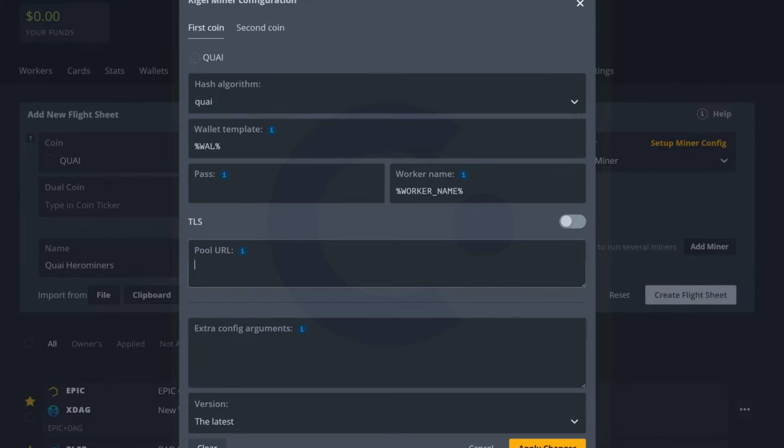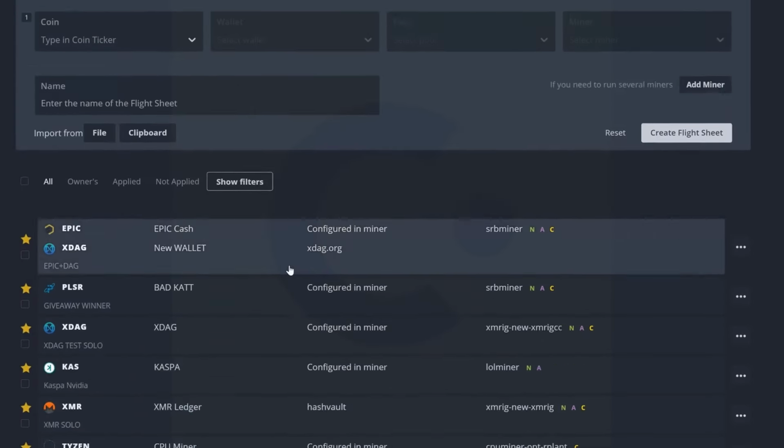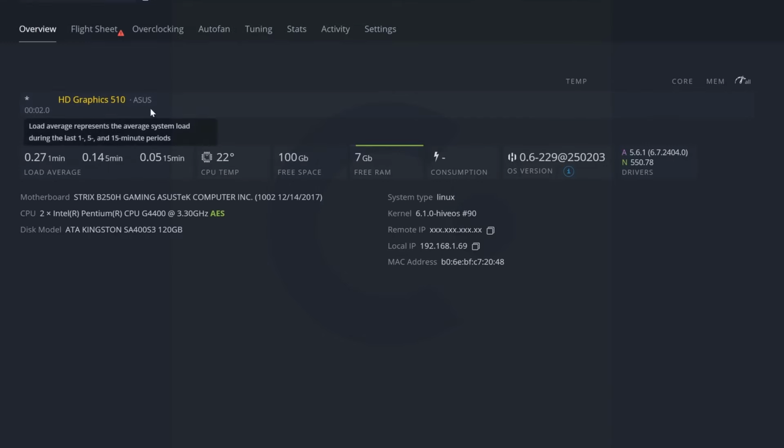Now we're going to come back into our flight sheets here, simply put our pool information right there, and everything should be good to go. So we're going to apply these changes and create that flight sheet. Once that is done, we're going to scroll back up, come into our workers. Now you can adjust your overclocks any way you see fit right in here. Now I obviously got to put a GPU in here still, so let's check that out.